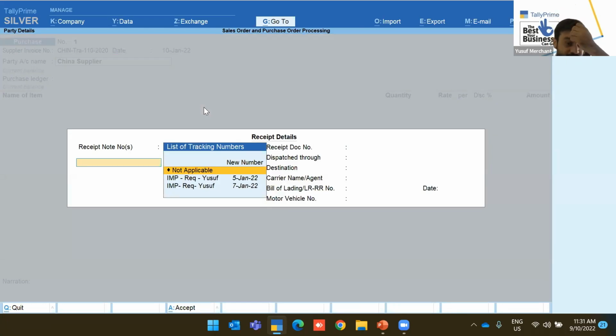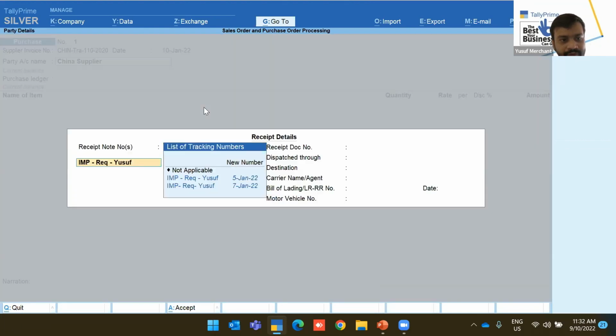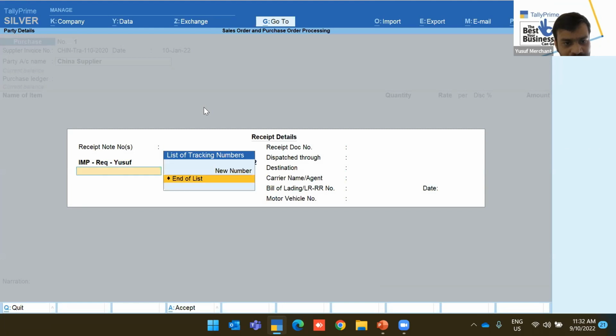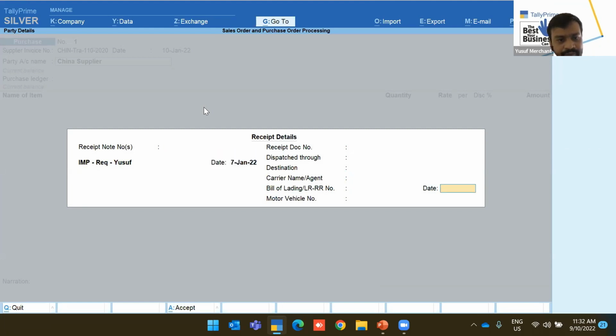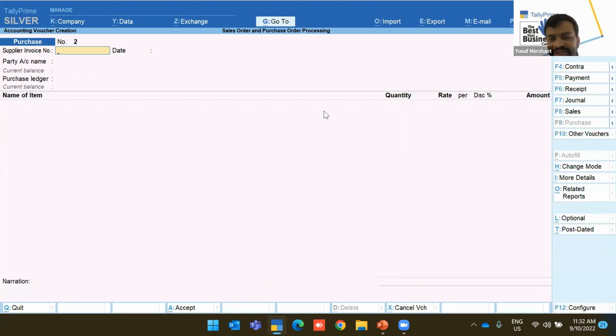Now, China supplier. The moment you go to China supplier, it will give you import request, Yusuf. So these are both GRN. You can select both the GRN one by one. So the moment I select the GRN number, the entire stock comes in. So you don't need to do anything. The moment you save this entry, the purchase comes into the picture.